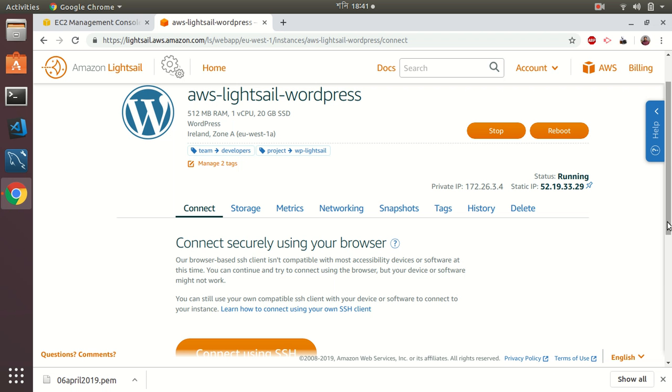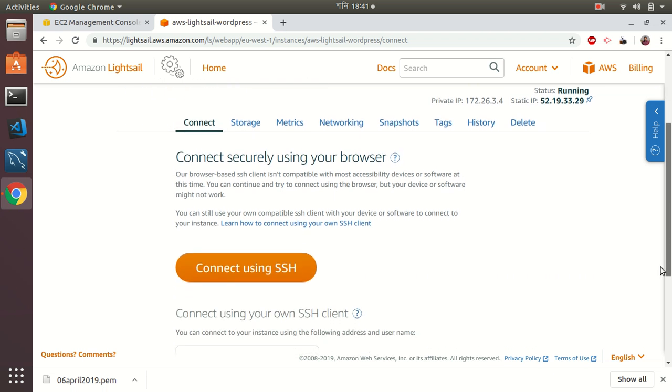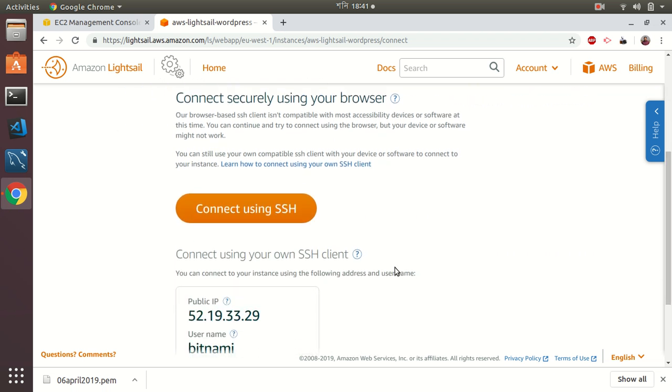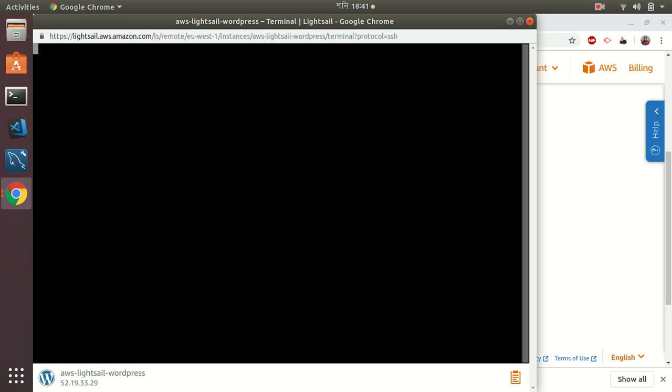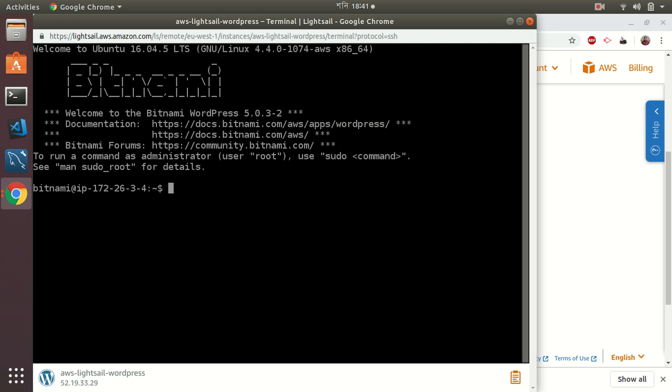Okay, so I now want to connect to that instance from the browser. Let's see, it's connecting. So great, it's connected. Welcome to Ubuntu. It's using Ubuntu 16.04.5 LTS, and it's managed by Bitnami. So they are managing everything over there.